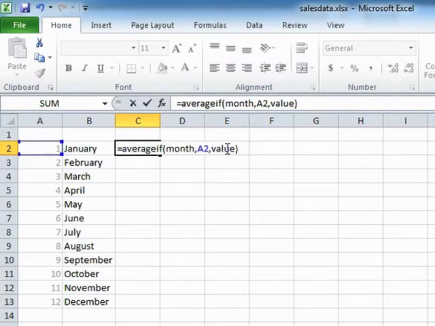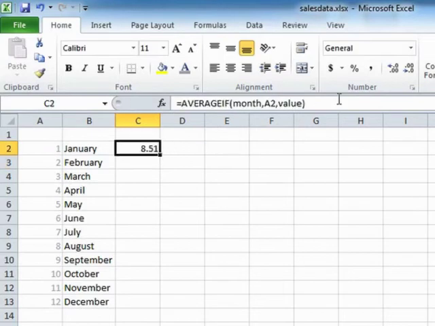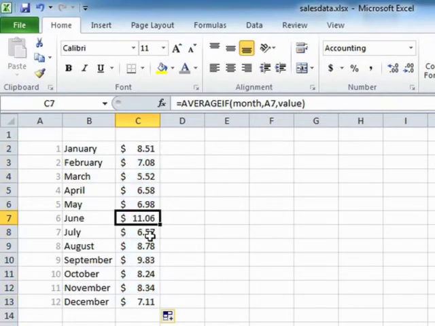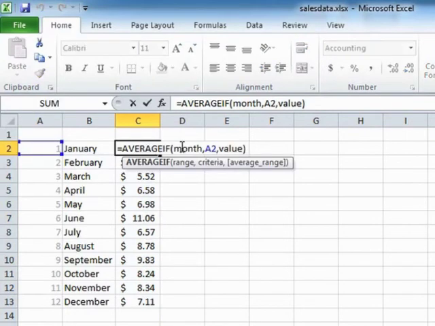And for January, we have $8.51. And we can then copy that formula down to find the average for each month. Looks there like June has the highest average sale, $11.06. So that formula is equals AVERAGEIF, the first range for the criteria to be looked up in, and then the value range is the range you're effectively working out the average on.